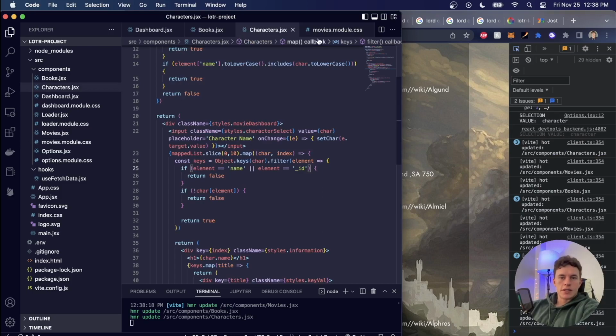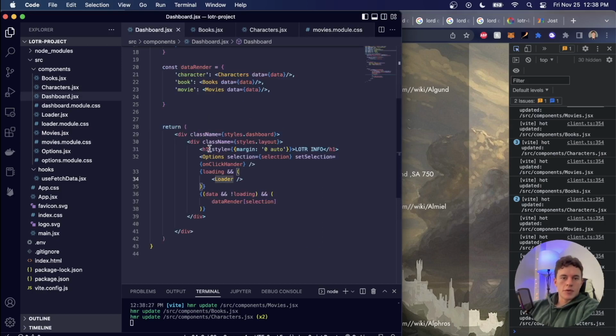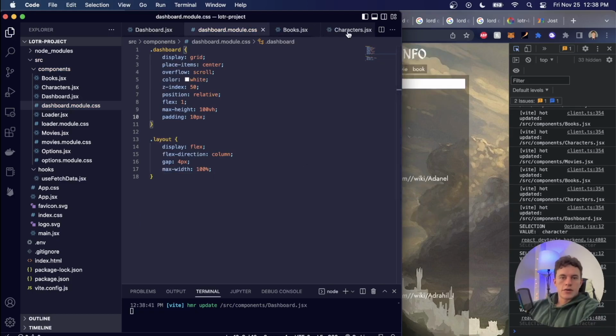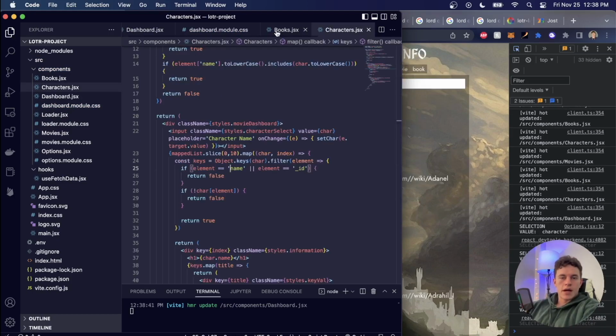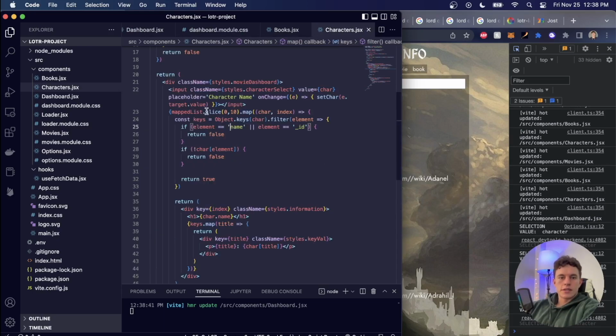So information is here on the movie dashboard. We have already set a max width to 100%, so you just want to ensure that that's there. And then on the parent container to that, which will be our dashboard and this layout div, in layout, which is going to be in here, we want to make sure that this also has the max width of 100%. And so now when we have our characters, we should be able to remove this slice.